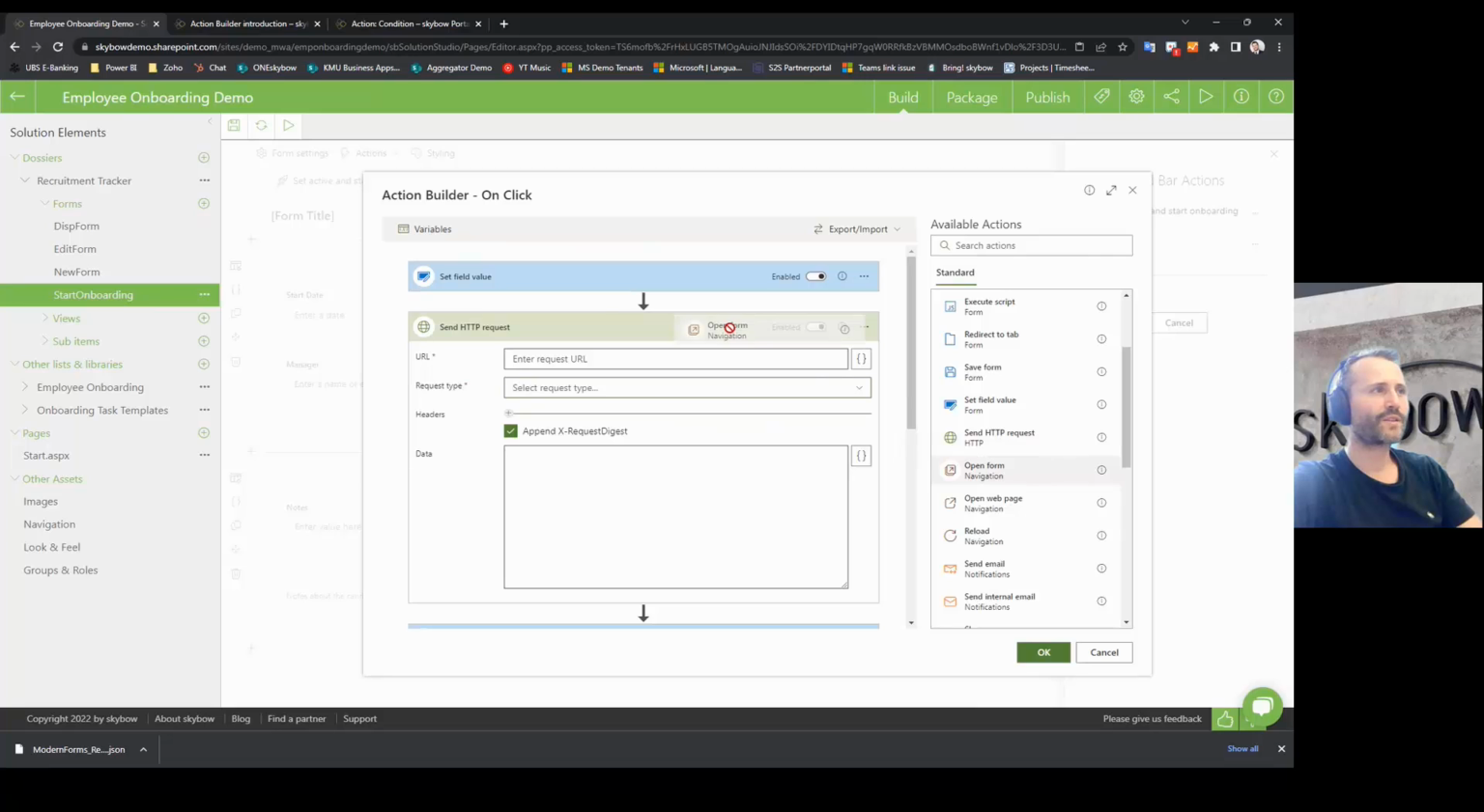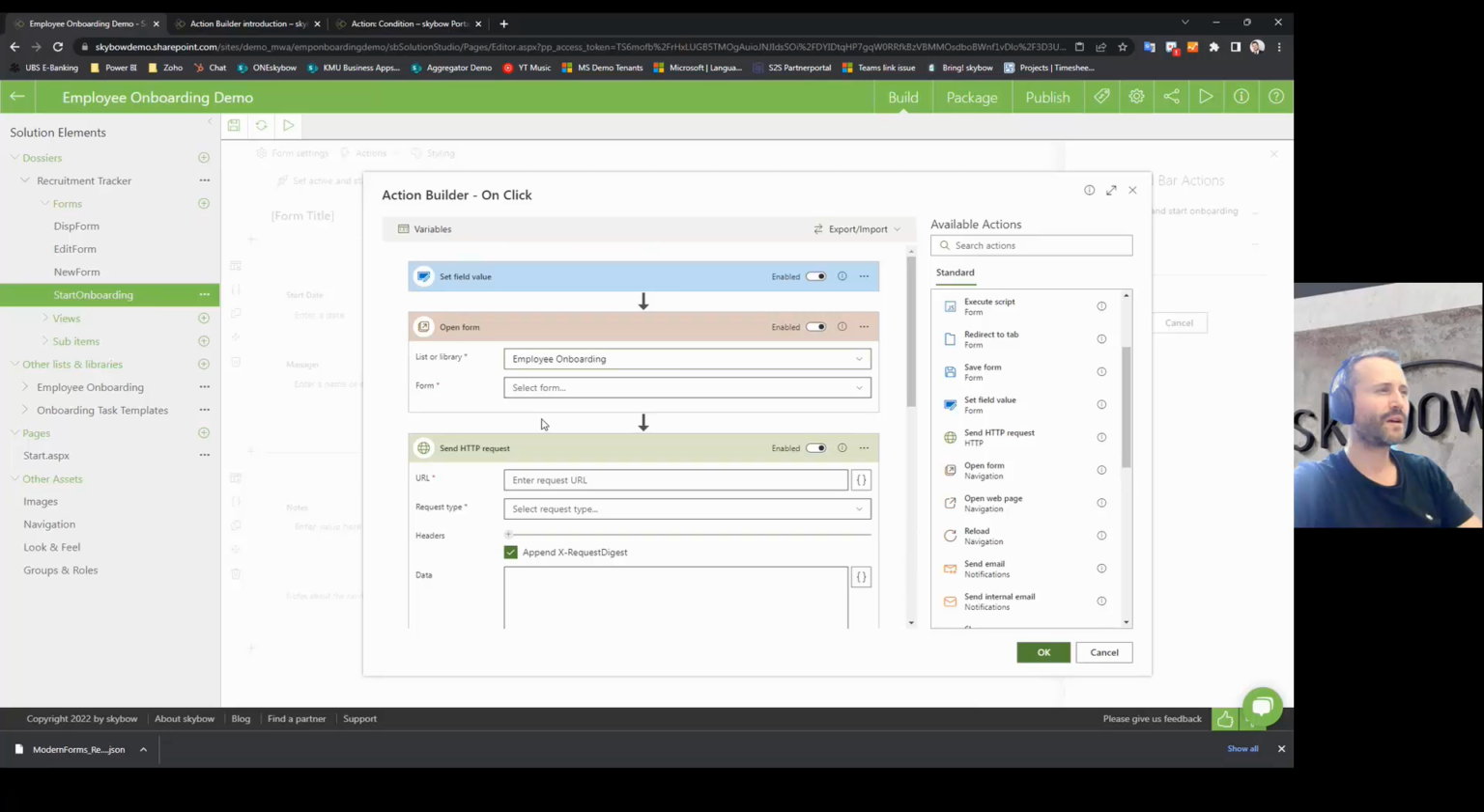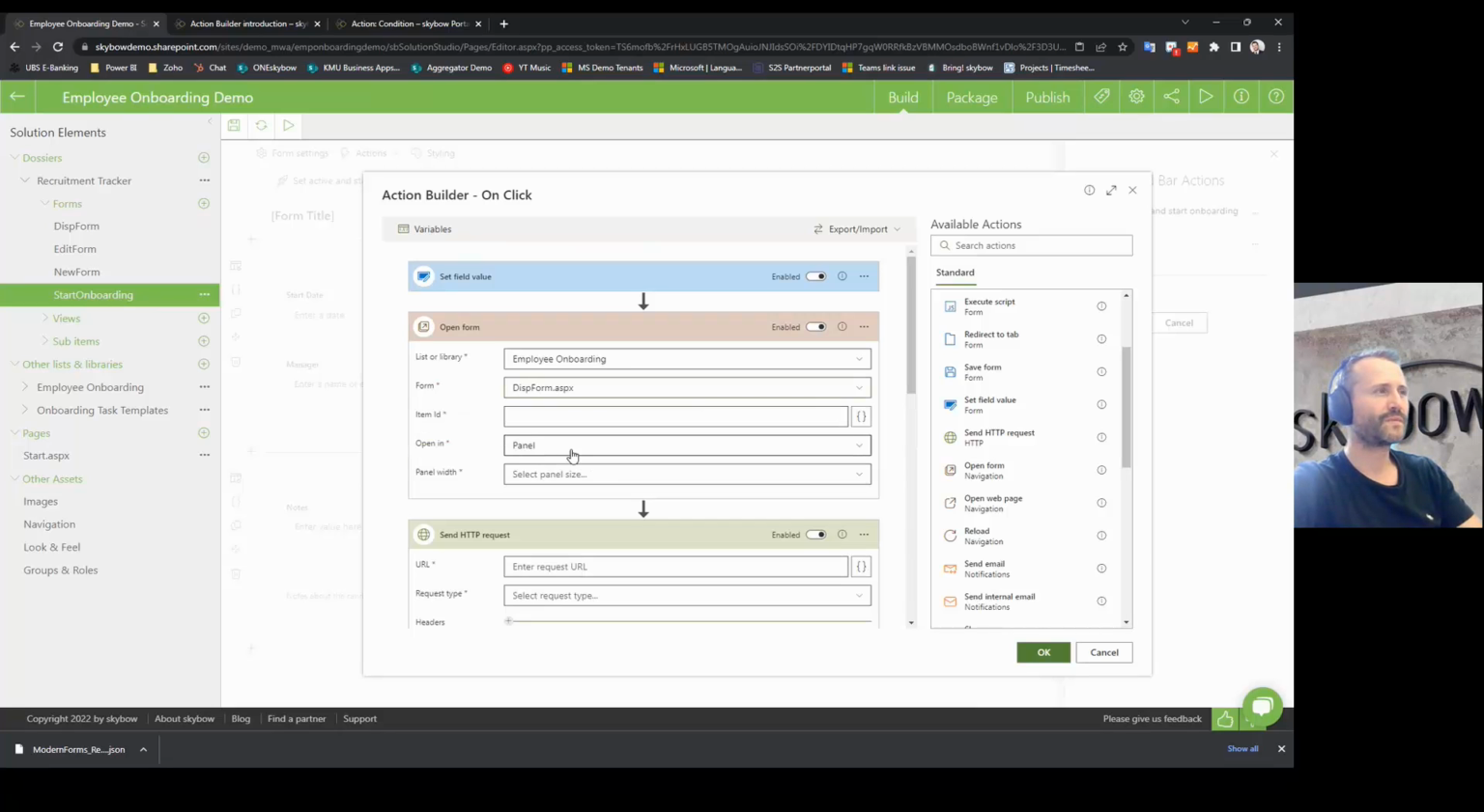We have an open form action to open a form from a library. So by default you have these 3 forms, but if you have additional ones you can use that action to open that additional form. You can choose a panel, the panel size, passing an ID for the new form you don't have to. Open a web page, so any external URL, whatever, that's the one here. We can reload the form.